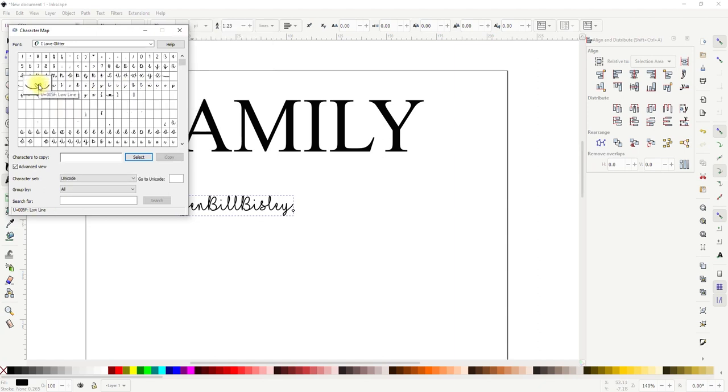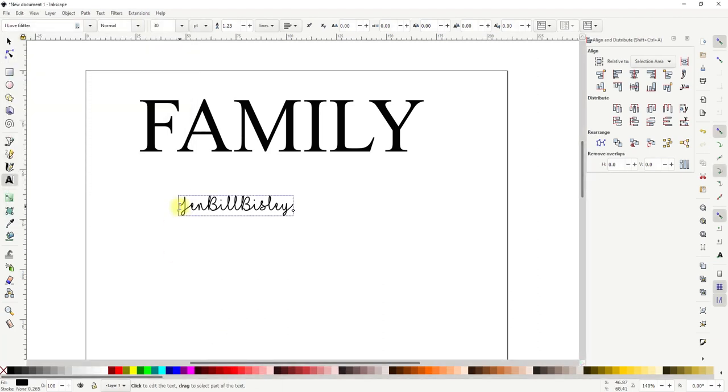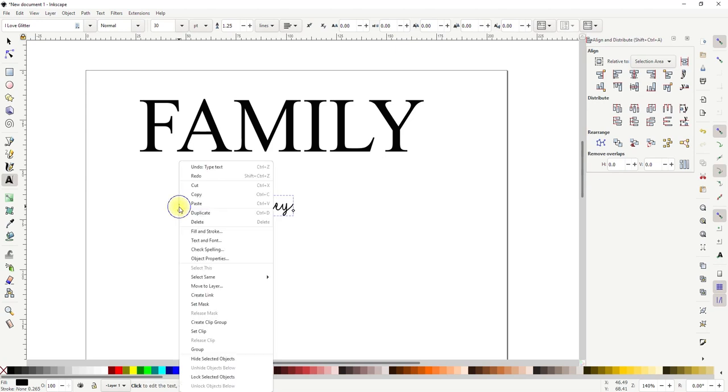The first character I want to use is this one. So I'm going to select and copy, and I'm not going to close my character map down. I'm just going to reduce it. So where I want to add my character, I'm going to make sure that I've got selected. So I'm literally just going to go in front of the letter I want. I'm going to right click my mouse and select paste.